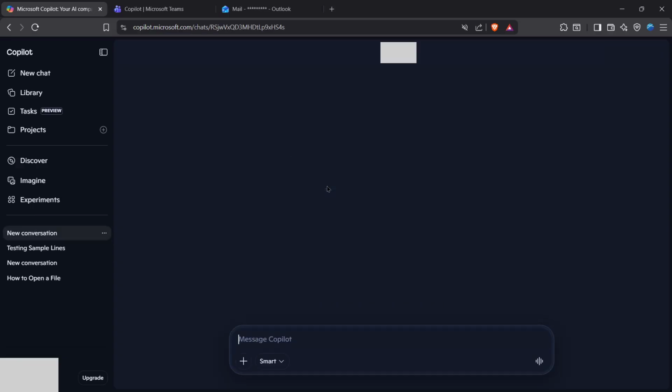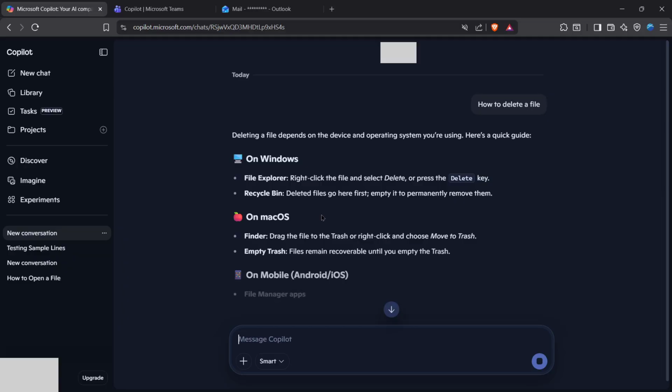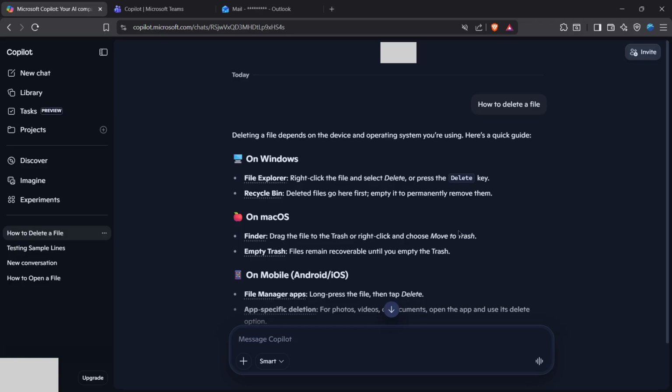Being signed in gives you a few extra benefits. Your chat history will sync across all your devices, so you can start a conversation on your phone and continue it on your computer later. You also get access to more image creation options and longer conversations.